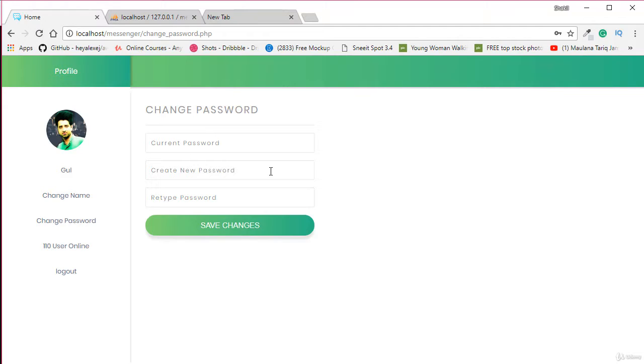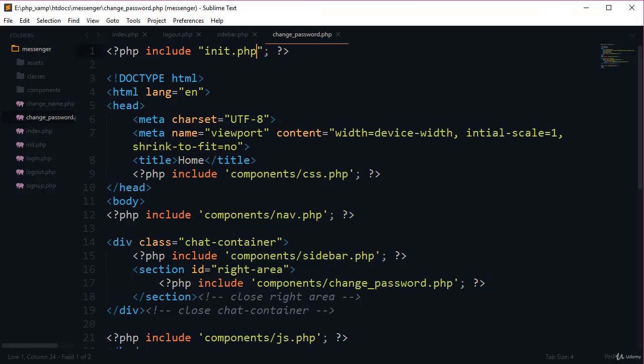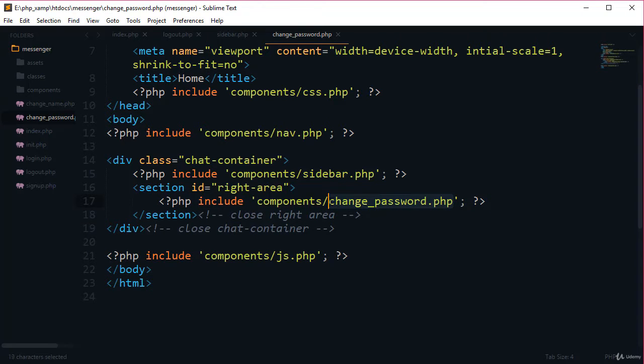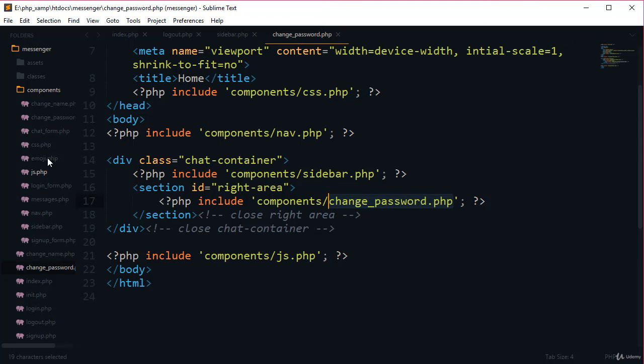Now we need to work on the change password. But first of all we need to add some validations, in case the form is empty. In this condition we will display the errors. So first of all we need to validate this form with PHP. Let's do that. Go to change password, and here we have the form. Go to the components folder, and here we have change password.